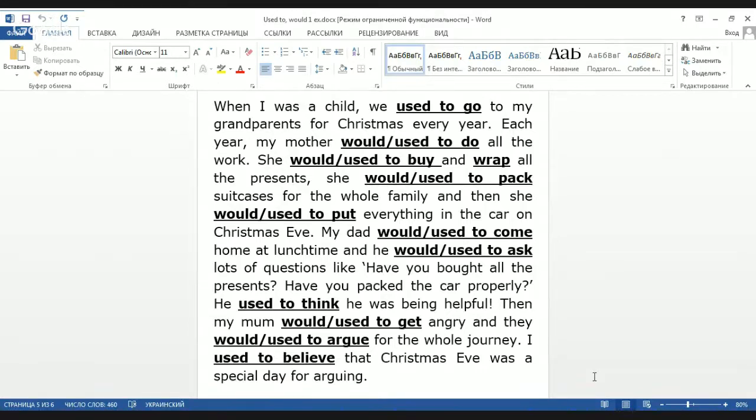My dad used to come, or would come, it doesn't matter, at lunchtime, and he would, or again used to, ask lots of questions. Have you bought all the presents? Have you packed all the car properly? Quite nice, Dad. He used to think. It's not possible to use would because think is a state verb. He was being helpful.